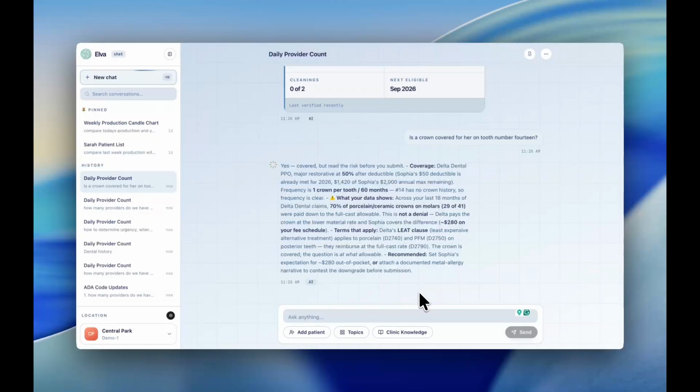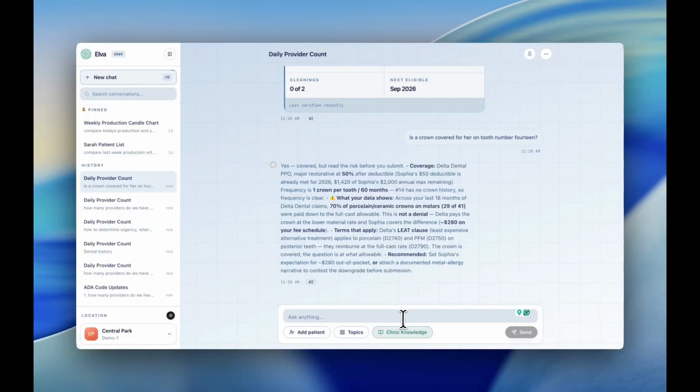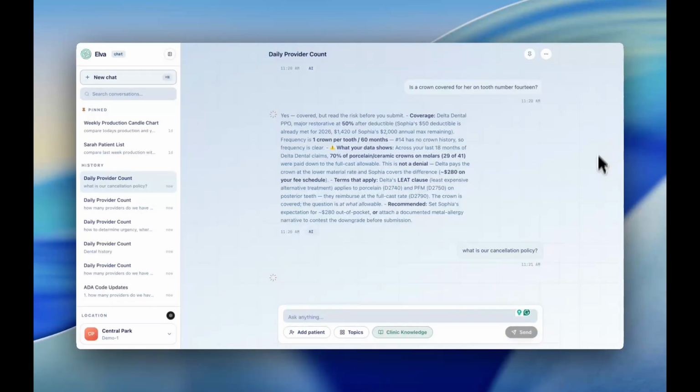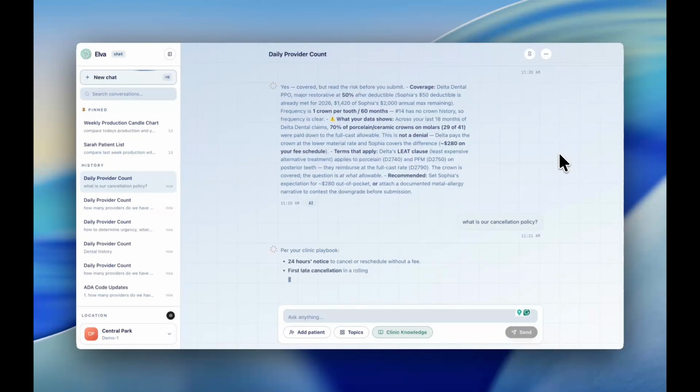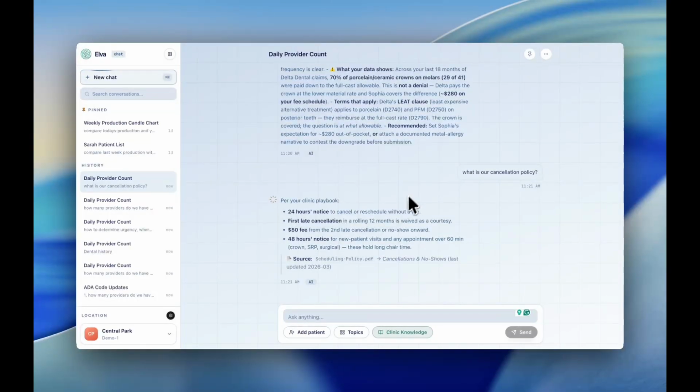Now let's switch to clinic knowledge. This is where Elva uses your office playbook, SOPs, policies, and internal rules. Let's ask, what is our cancellation policy? Elva answers based on the clinic's own rules and provides the source document so the team knows exactly where the answer came from. Now let's ask something more operational.